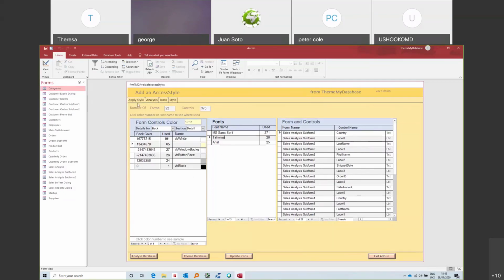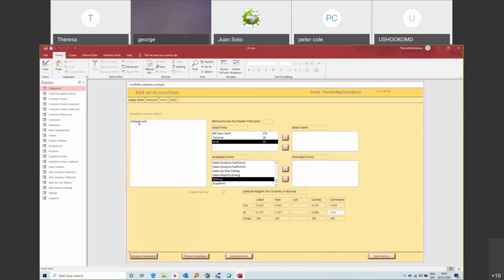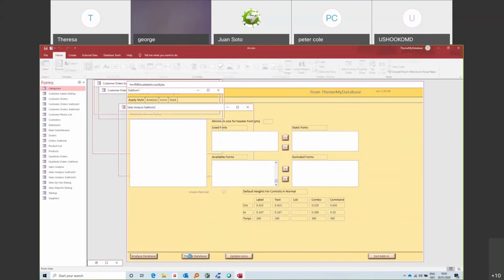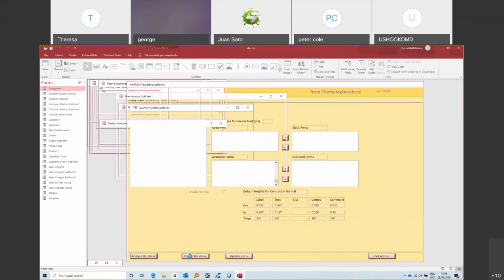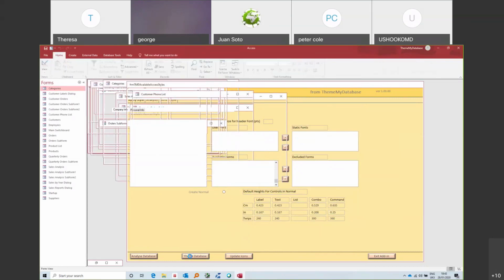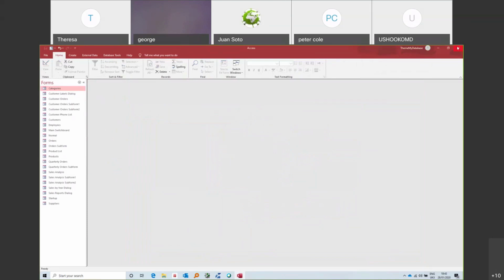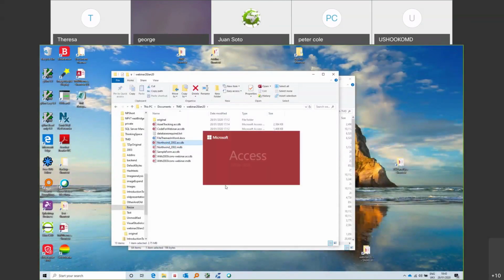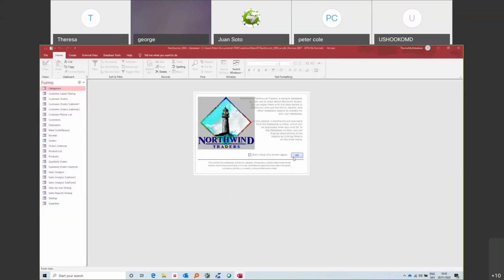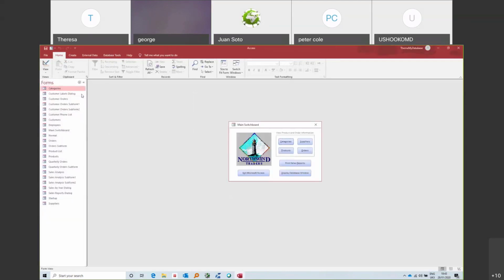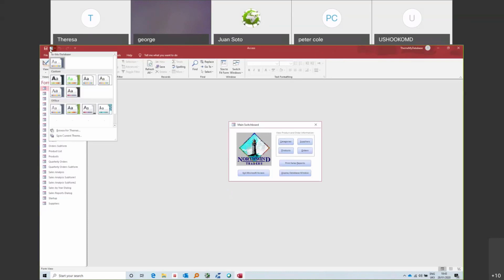Okay, we just go back to the apply style, choose our default, and we'll theme it, which takes just about the same time as it did to do the analysis. Update, we're completed. So now we have a themed Northwind. As you can see, if we move across, everything is themed.